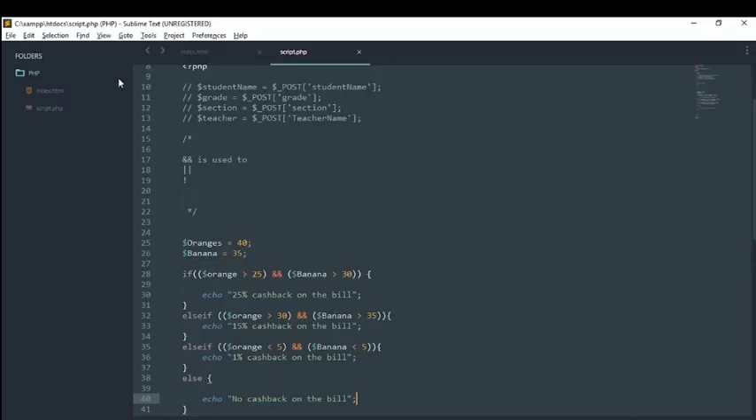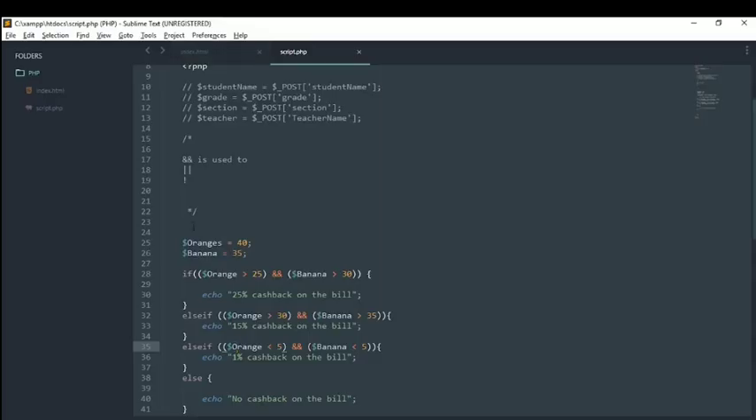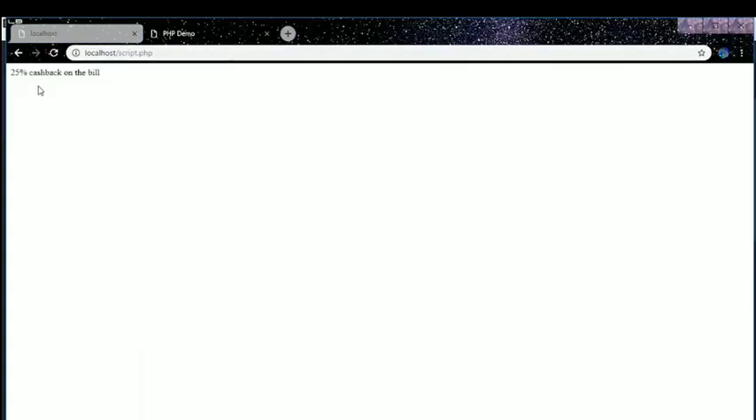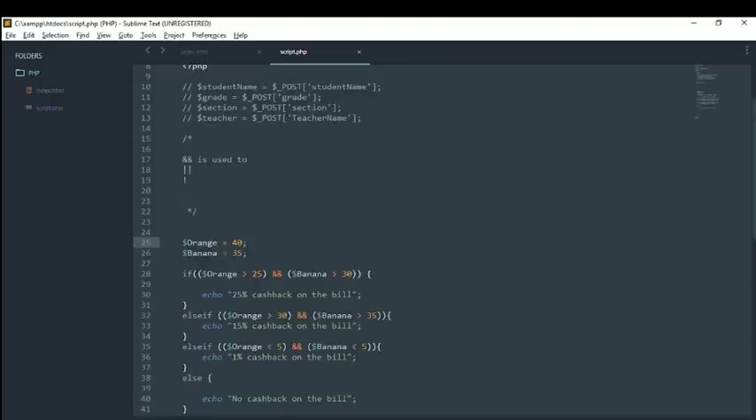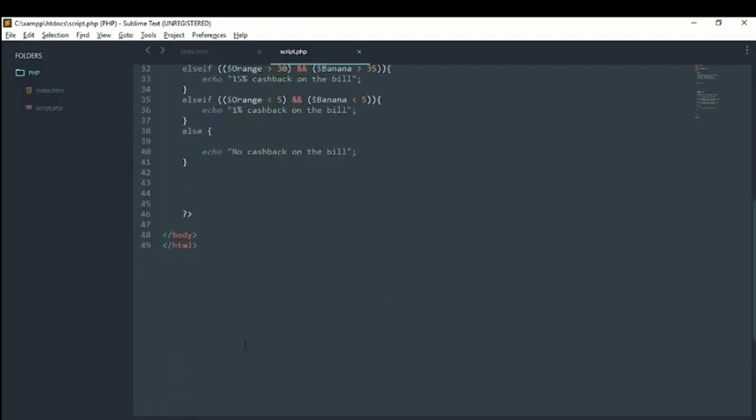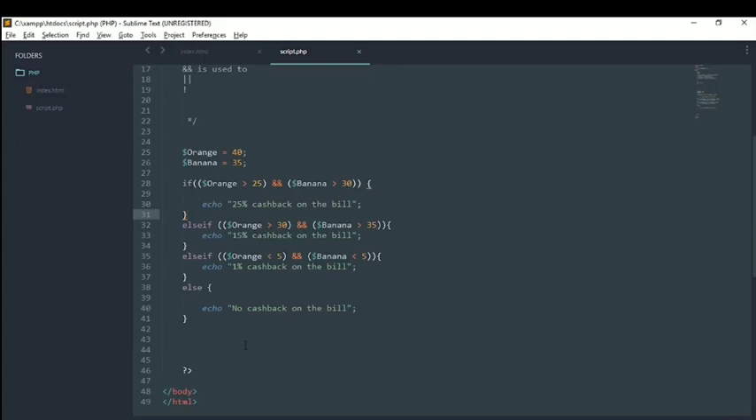undefined variable, orange. Okay, orange had a capital O, so that's why this is giving an error. Let's save that. Okay, oranges. Let's just make it orange out here. And as you see, our first block of code got actually satisfied. So oranges are definitely more than 25 and bananas are definitely more than 30, and that's why we get a 25% cash back on the bill. Okay, so that was how you go through multiple conditional statements.